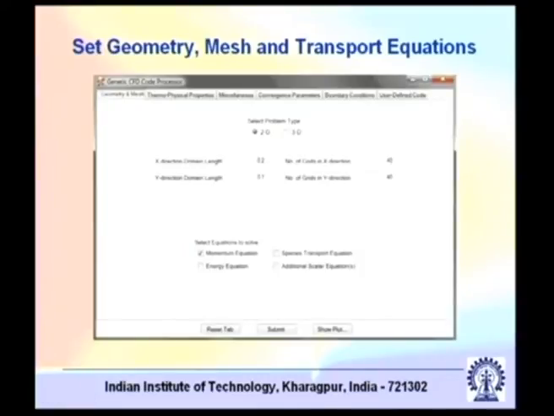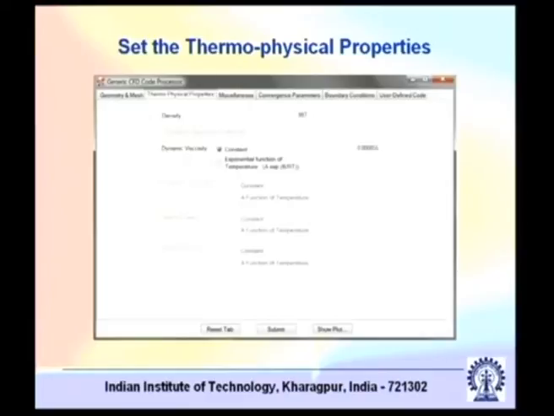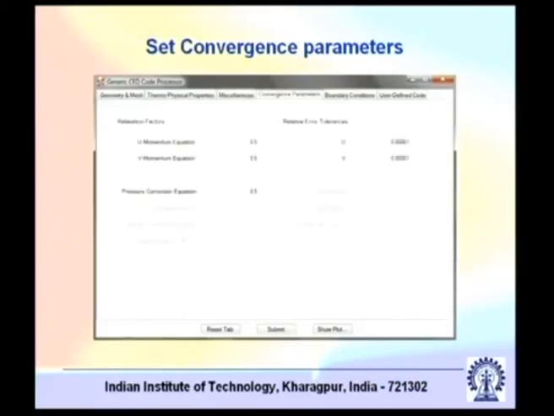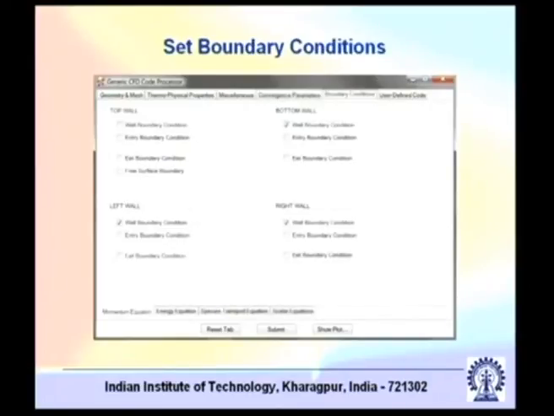So let us quickly go through the geometry. So we set the problem as 2D, set the x direction domain length, number of grids along x, y direction domain length and number of grids along y, and select that you require to solve only momentum equation. Once you select that, it automatically accommodates the continuity equation, because these are all coupled equations and the algorithm takes care of that. Then you specify the density, viscosity, set initialization and time stepping parameters, so the time step and the final time, maximum iterations per time step, then the relaxation parameters and relative error tolerances, and then set the boundary conditions.